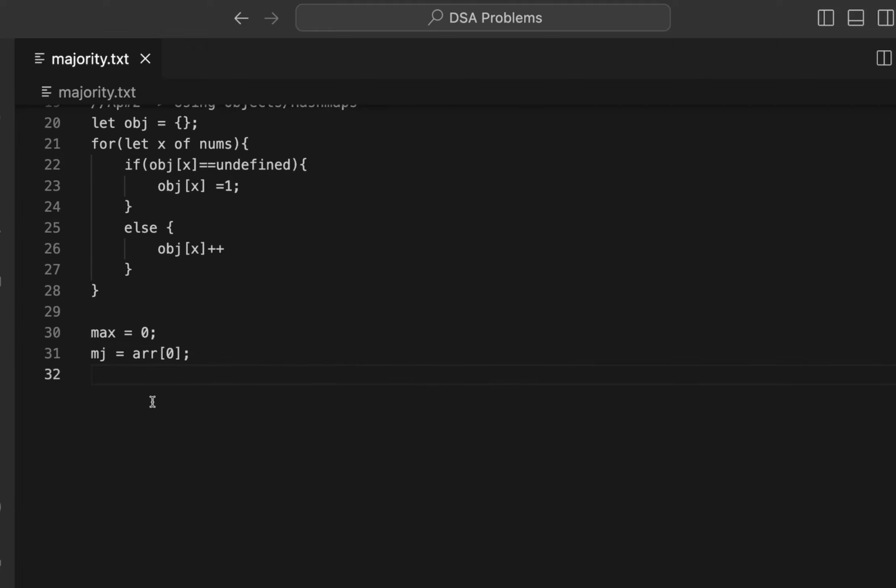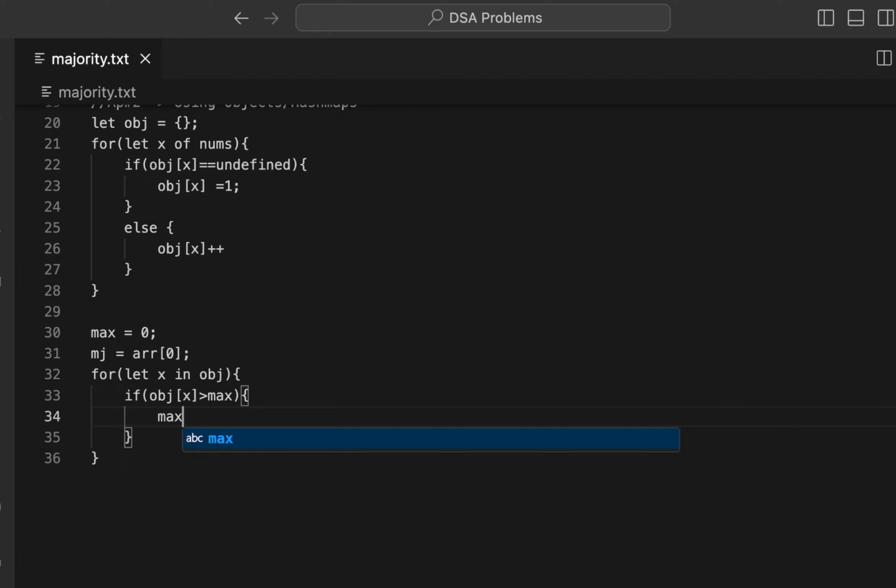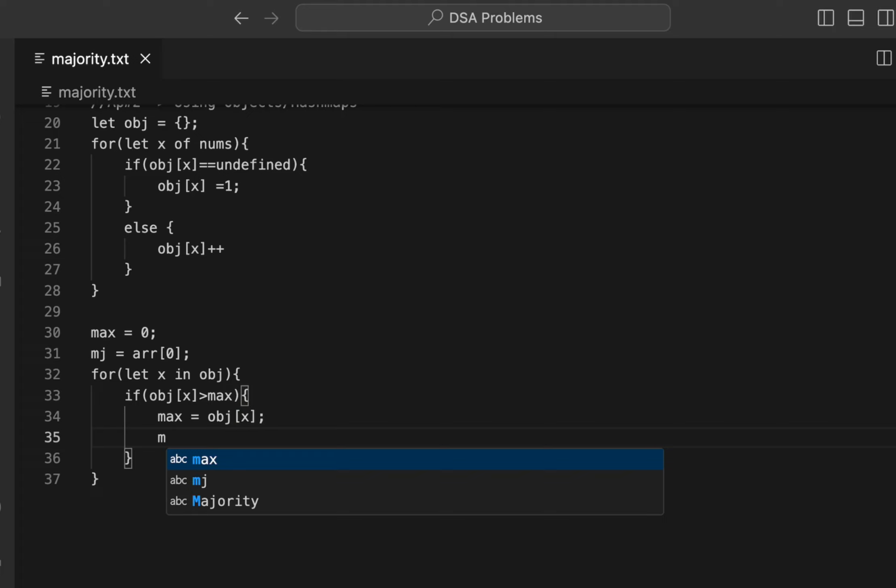Okay, and what I will do, I will simply iterate in the object. So for that key in object, or yes, let's suppose let x in object, so I will check if object of x is greater than max. Basically update my max, so max will be object of x, and the element will be my majority element, so my mj equals to x.